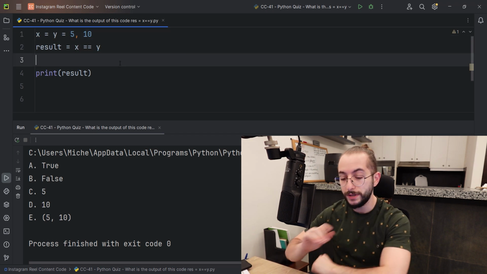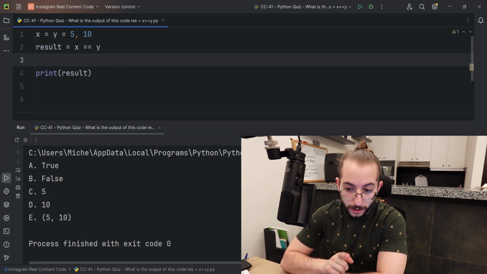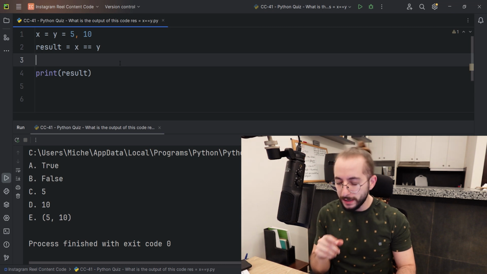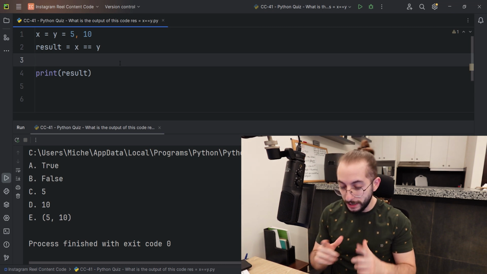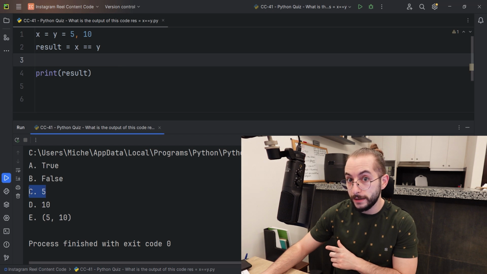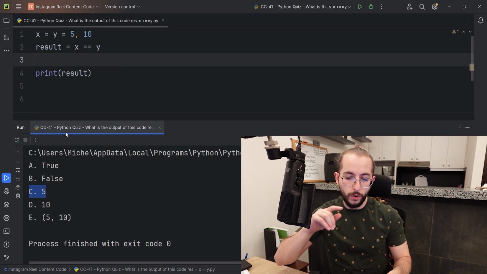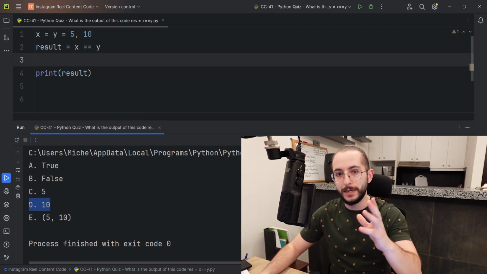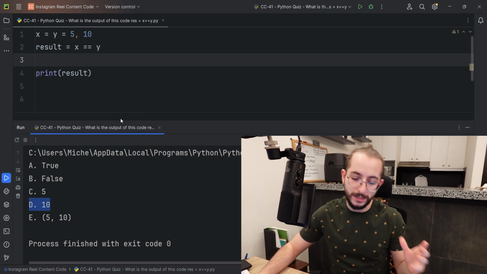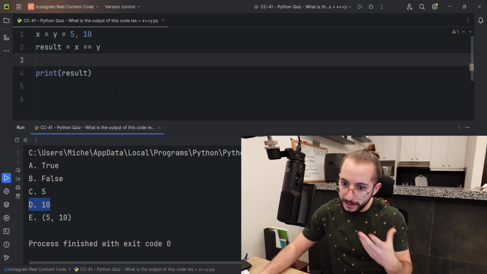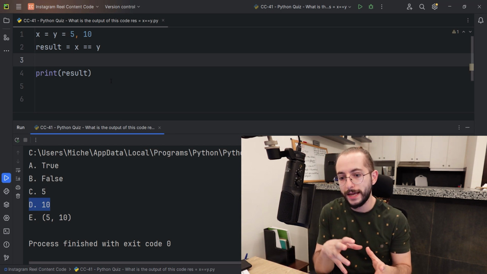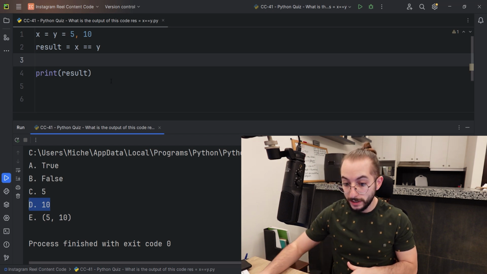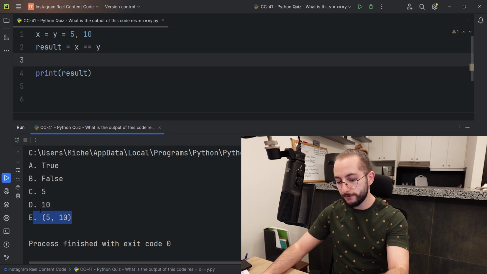But let's continue on. Now, the next one is result equals x equal y. And this is also another trap where people might think, is result equal to x? And then when they think that, they might say, oh, so it's C. But some of you might think, so result equals x equals y, that means that it's D. So it's 10. But it's not. So it's neither 5 nor 10. Some that know that x is equal to y equal to the tuple 5, 10 will say that, oh, so it's E, so it's 5, 10.